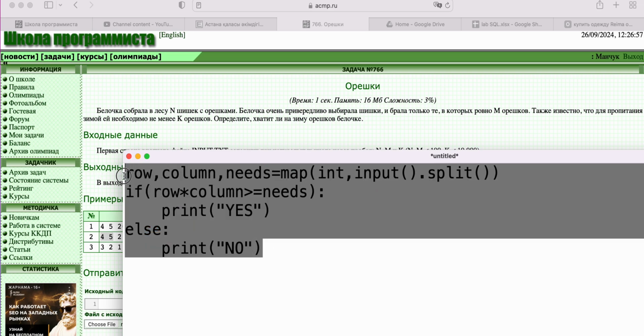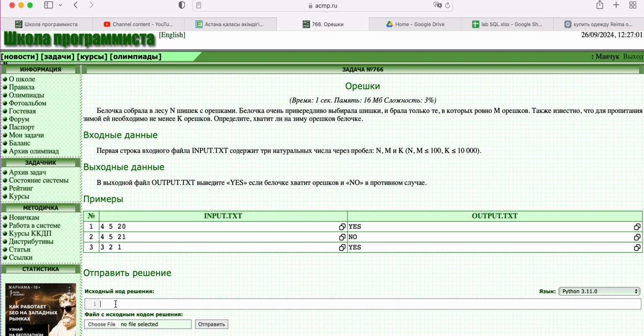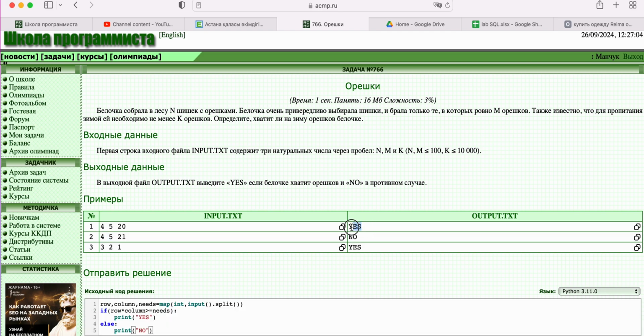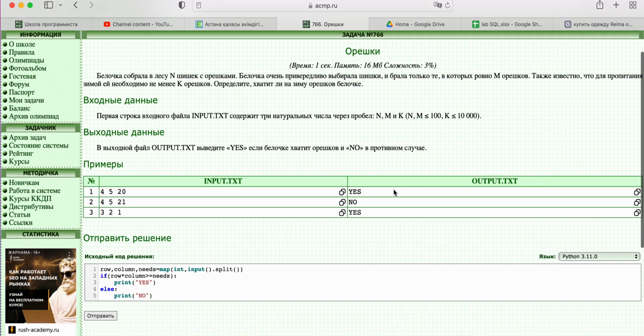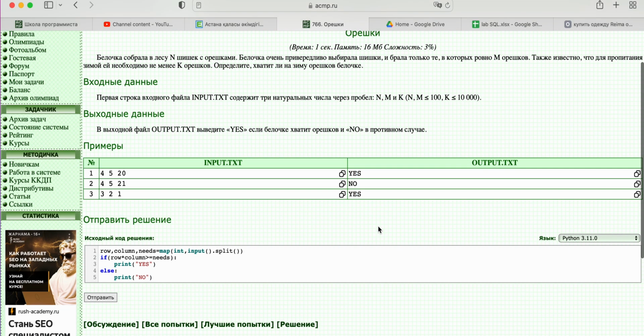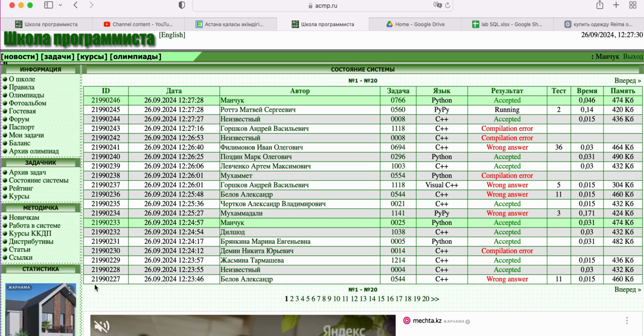Okay, I'll copy this one. So make sure, let me copy this one here. If it's capital letters, you have to use capital letters. If I write yes here, it will not accept our code. It won't accept. So double check your output letters. If it's capital, you have to use capital letters. Okay, let's send this one.